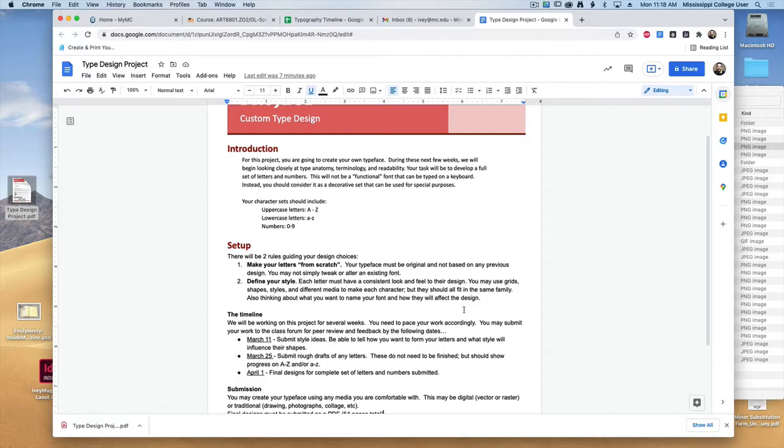And so your task is to develop a full set of letters and numbers. Now, this isn't going to be a fully functional font, meaning that you can't type this out on your keyboard. Instead, I want you to consider this kind of font to be a decorative set that can be used for special purposes. You're only going to be responsible for designing the uppercase letters, A through Z, lowercase letters, A through Z, and also the numbers, 0 through 9.